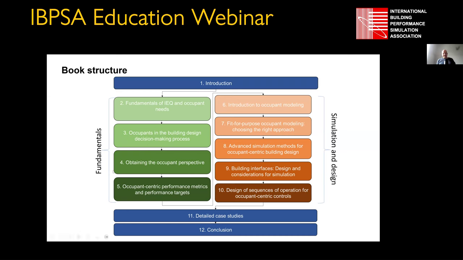And then we look at how we get information from occupants to somewhat customize our designs to make sure that we're satisfying the actual occupants of a building. We look at reframing building performance in terms of an occupant-centric approach.